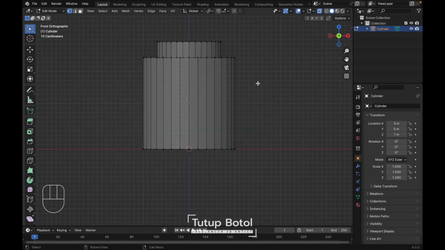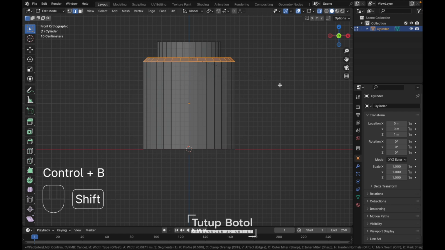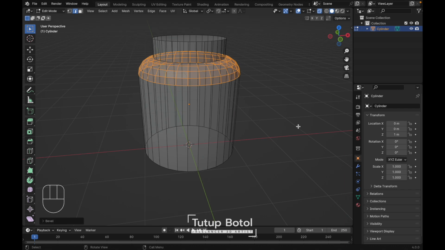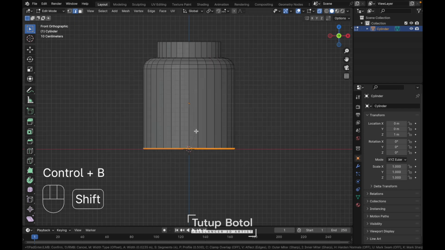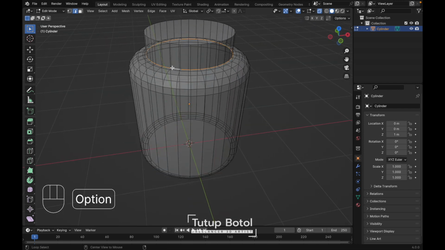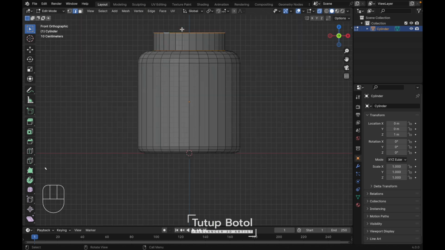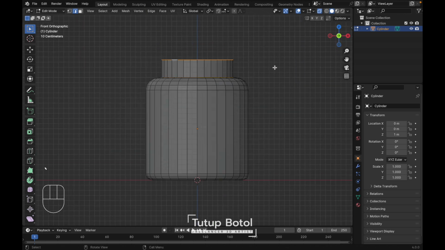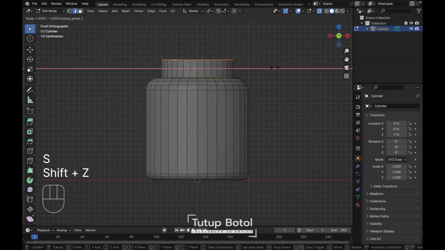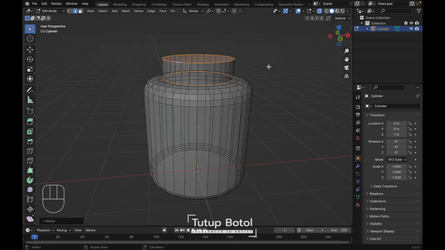this. Press 2 on your keyboard, change it to the edge mode, select this edge, press Ctrl B, bevel it, increase the segment, just bevel it like this, and select this edge, press Ctrl B, bevel it, just like this. Select this edge and this edge, we need to scale it down. S to scale it, press Shift Z, scale it without the Z axis, just like this.